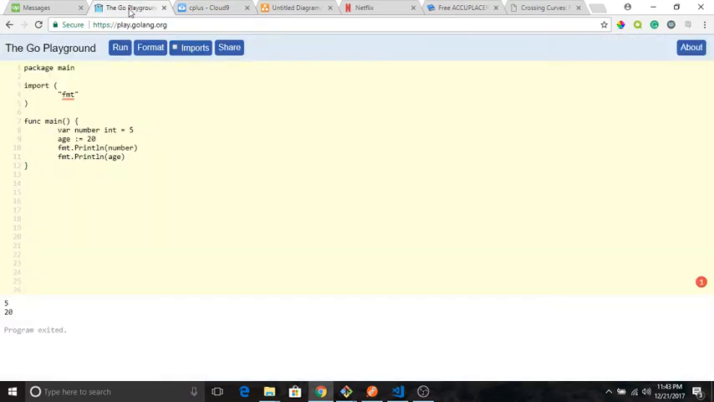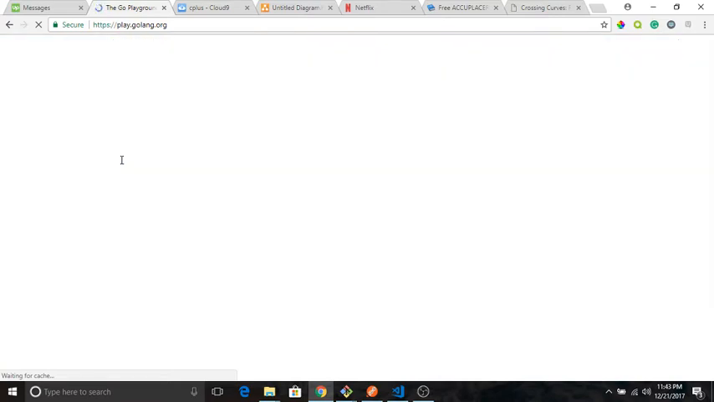So Go over here. I'm gonna just refresh this page because this is old stuff. I want to start from the beginning. So while it's loading, I was talking about Go.